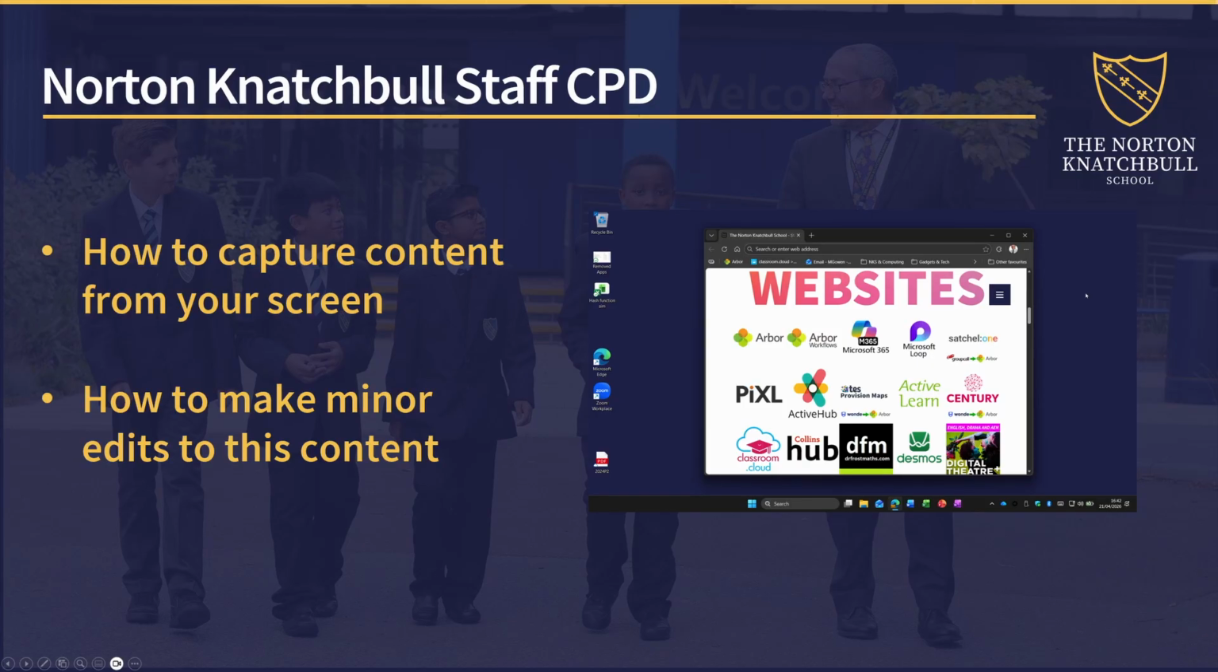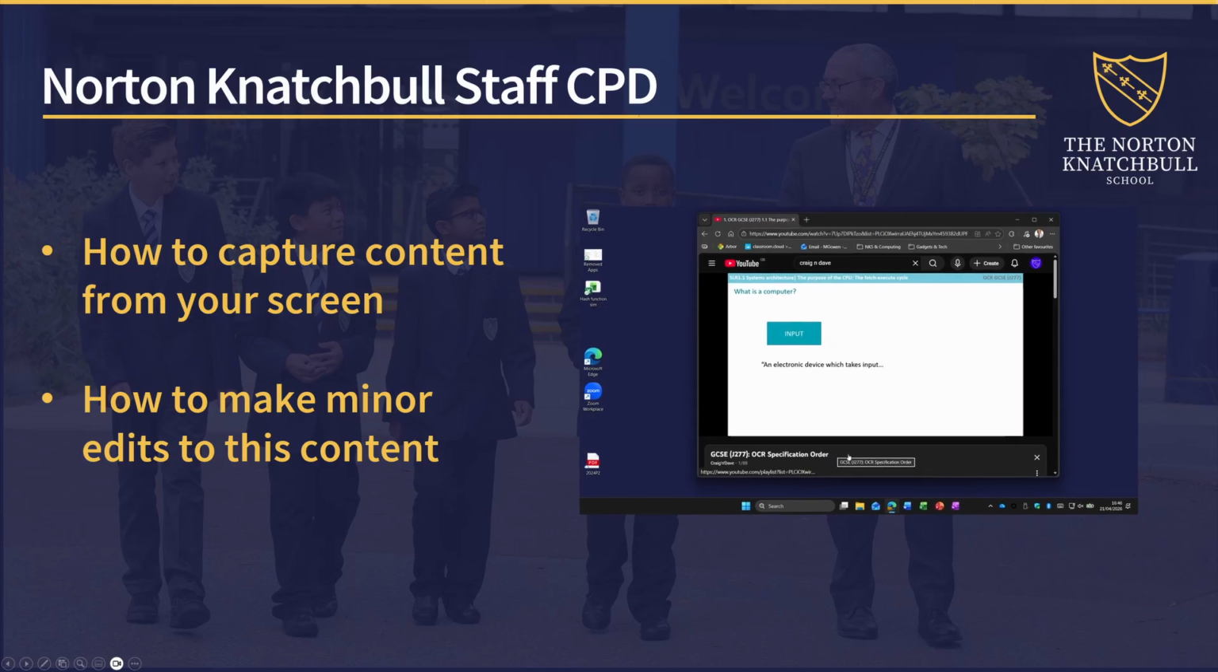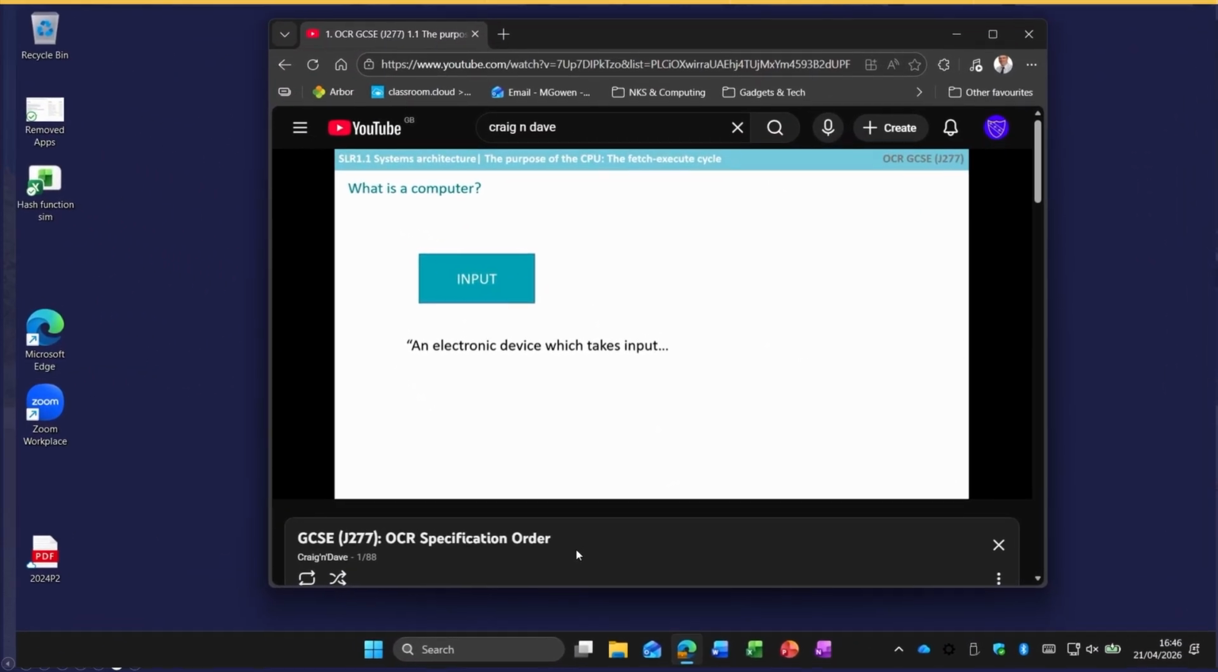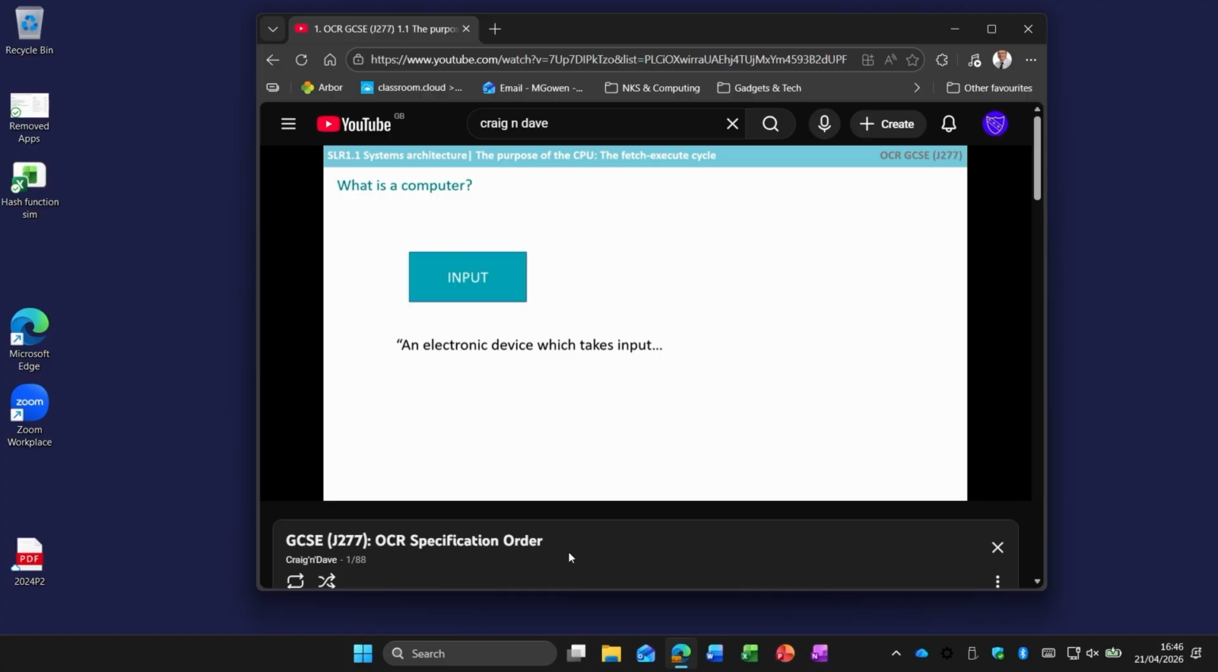In this tutorial, we're going to look at how to capture anything that appears on your screen on your computer, and then how easy it is to make minor edits to that video. Now, to provide an example, I'm going to use this YouTube video, which belongs to a site that we subscribe to. So we've paid for permission to use their resources.